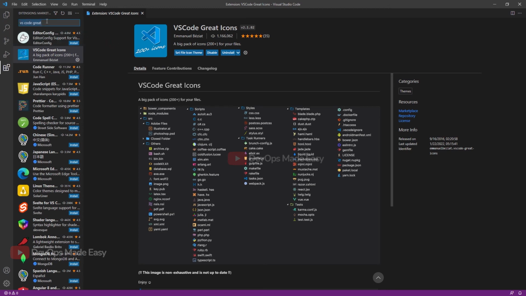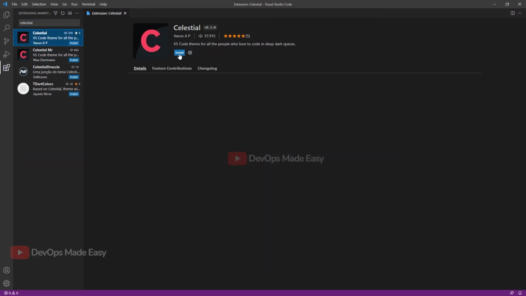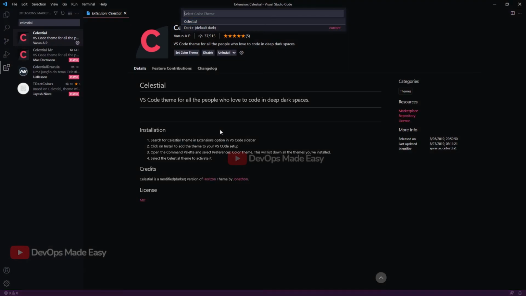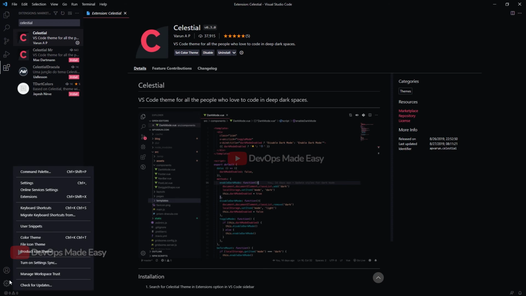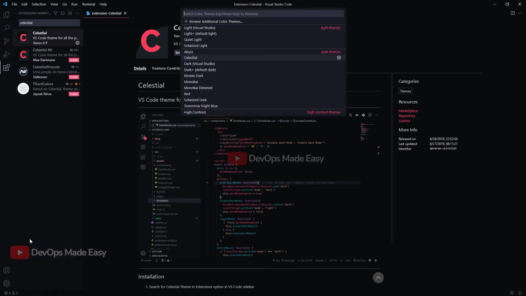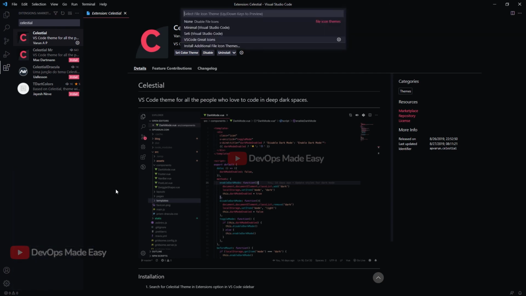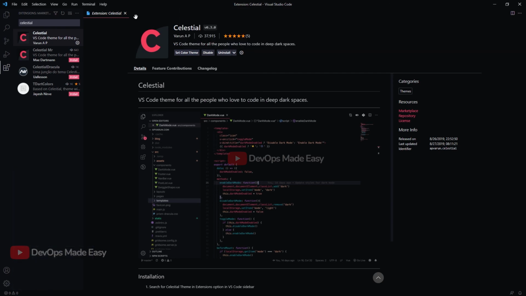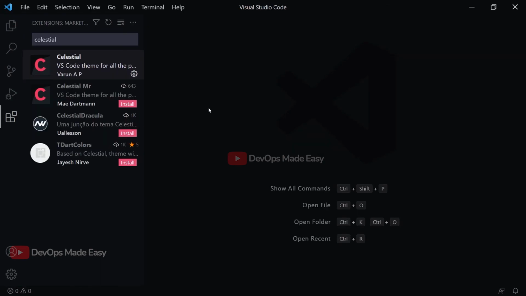And the other one is the theme, which is basically Celestial. Click on this Celestial and click on install, and then select your Celestial theme. If you are not getting that option, you can go to this gear button and click on color theme, and you can select Celestial from here. And also for the file icon, click on file icon and then select the VS Code Great Icons. Close. And in order to zoom, you can press Ctrl and the plus button, so it is going to zoom in. And the other one is Python.